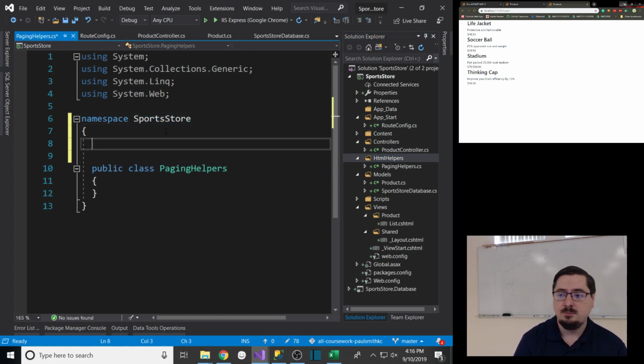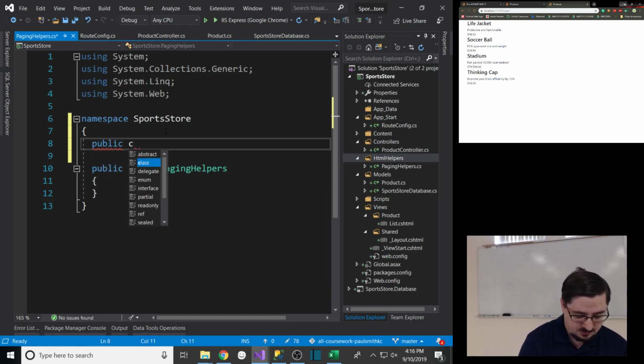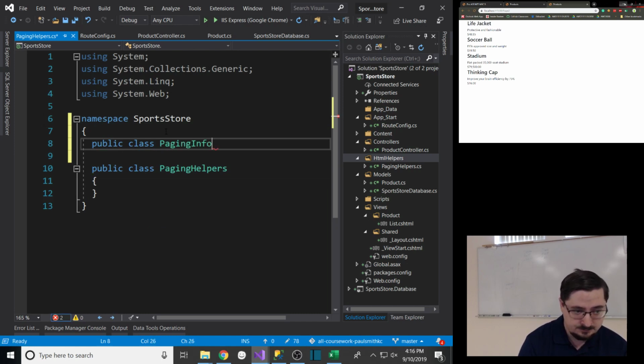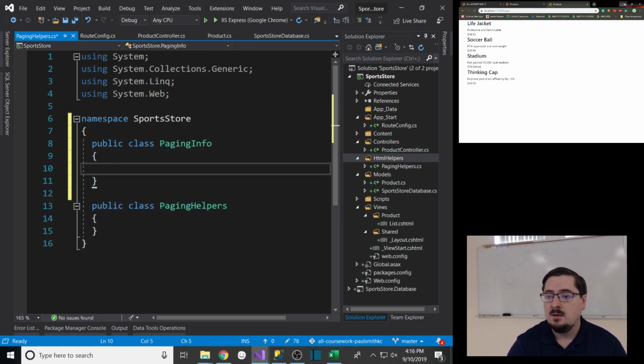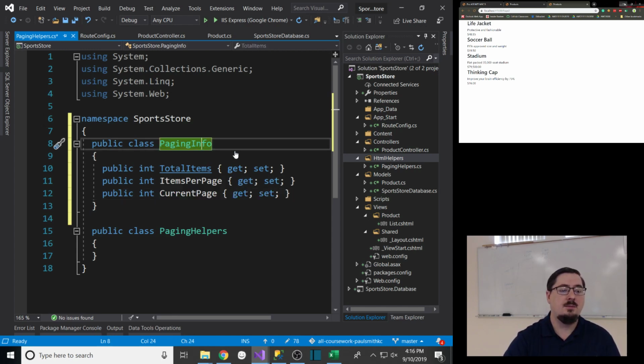So the first class that I need is one called PagingInfo. Public class PagingInfo. I'm going to add 3 properties to that. This is going to track the information about which page the user's on and how many pages there are.